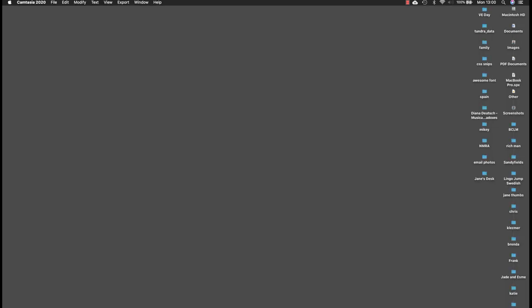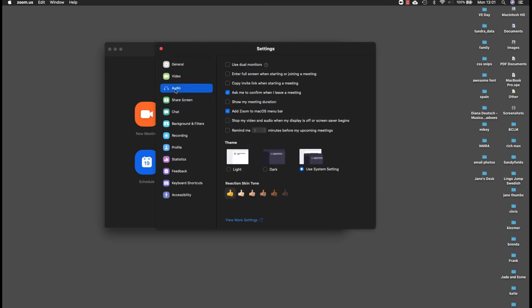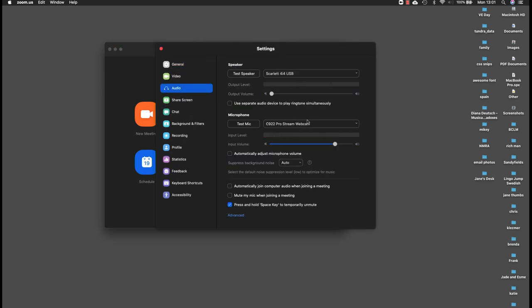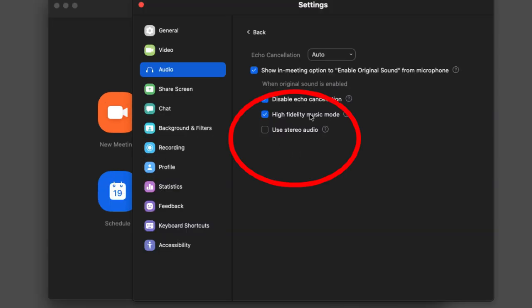Okay, so now having done that, I'm actually going to restart Zoom. And so I'm starting up the desktop client there. Now, if I go to the settings here and go to the audio settings and go to the advanced, you'll see that a new option has appeared here under the show in meeting option to enable original sound. I can now use stereo audio if I want to.